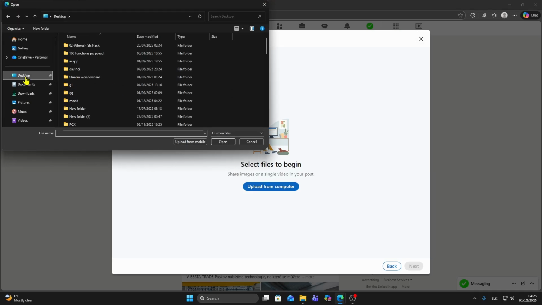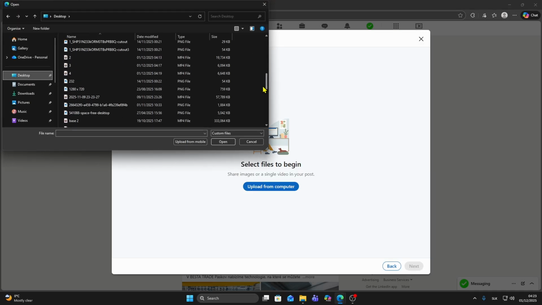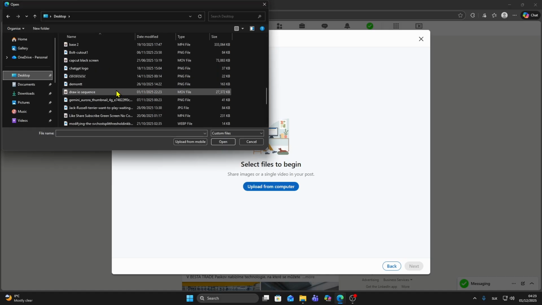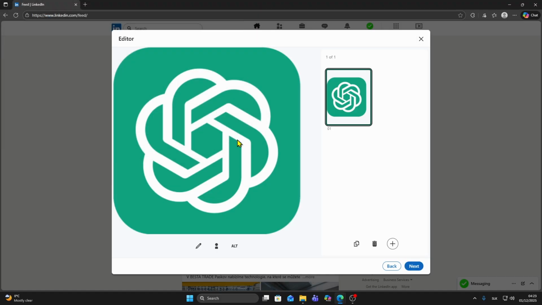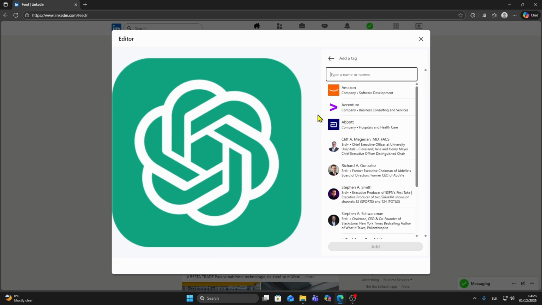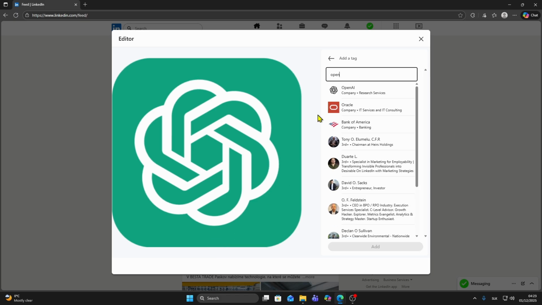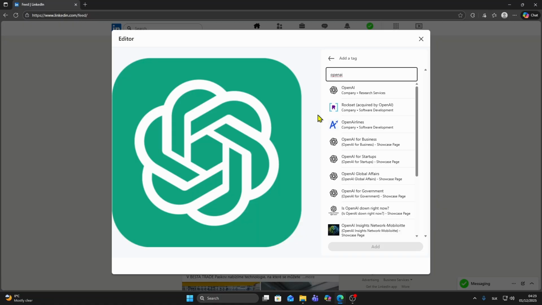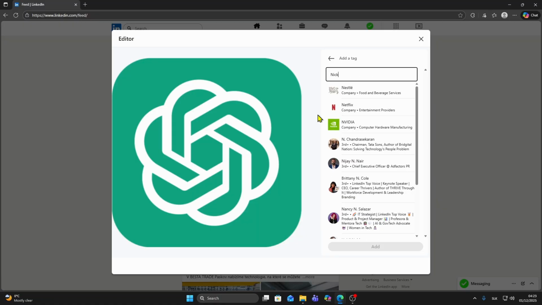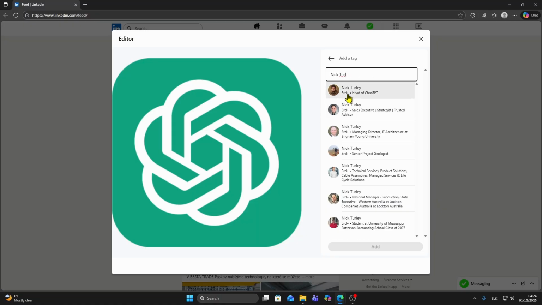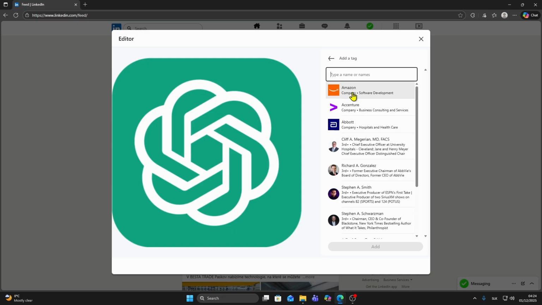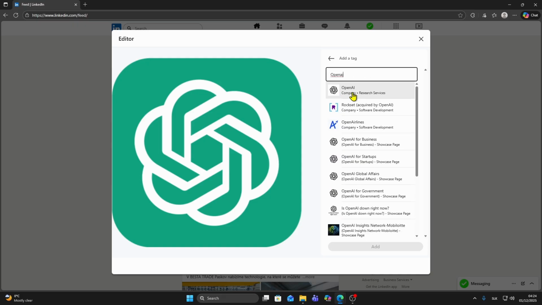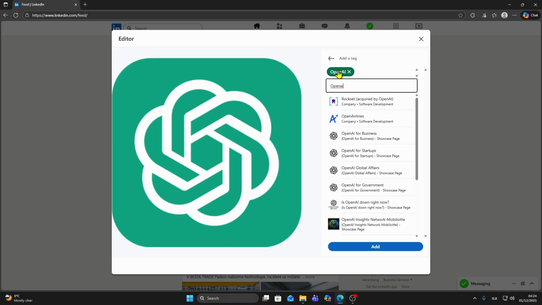So I'm gonna just quickly upload my ChatGPT logo. So this one, and then you will see this icon, tag. So click on it. And from here, you can basically search, for example, for OpenAI company, or you can just search for someone. So as you can see, you can also search for some exact person or just basically a company. So let's say I'm going to choose OpenAI, click on it, and this is how it's going to look.